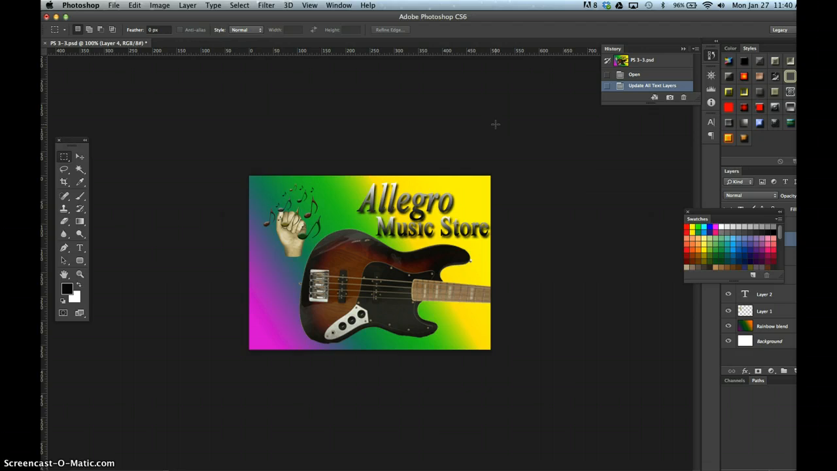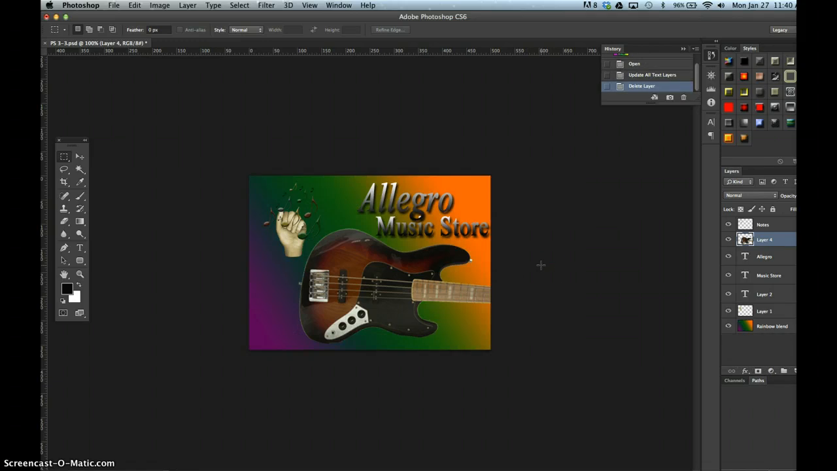Step 4, delete the background layer. Okay, so that requires that we have our layers prominent. Go ahead and you can just drag that into the trash if you want. Step 5, verify that the rainbow blend layer is now active. Just click on that. Then convert the image layer to a background layer.